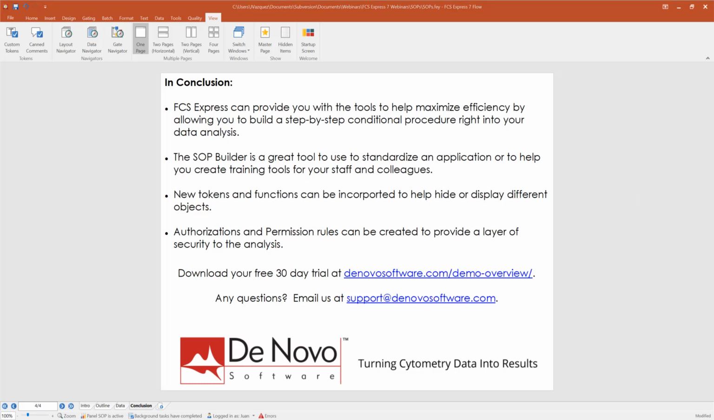And then finally, the authorizations and permission rules that can be created provide an added layer of security to the analysis. So whether you actually want to do it for different gates, different objects, a quad, a marker, or if you're looking more for the ability to restrict different actions that can be performed within a certain layout, hopefully you can see how the authorizations and permission rules available within FCS Express can help you enable that, and how you can build that into an SOP as part of that procedure.